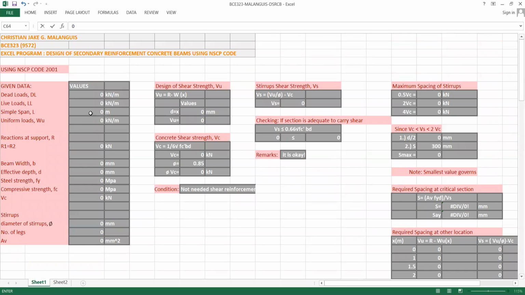So first, this Excel is applicable if the dead loads and live loads are given in a situation. So all you need to do is input. Let's say they have a dead load of 35, live load of 55, simple span of 7. As you can see, the uniform load is equal to 142.5.